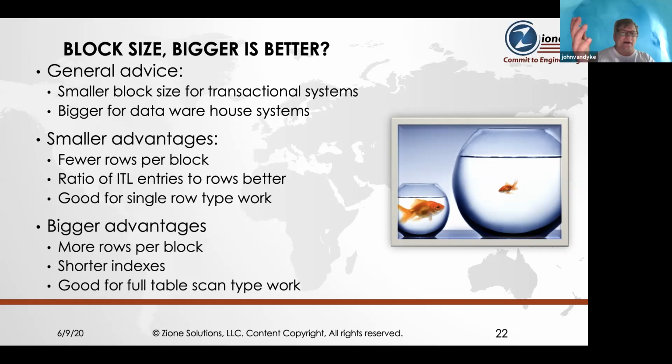I forget the wait event. Mike, do you remember? ITL something. Wait a minute. That'll tell you that you're waiting for ITL slots.